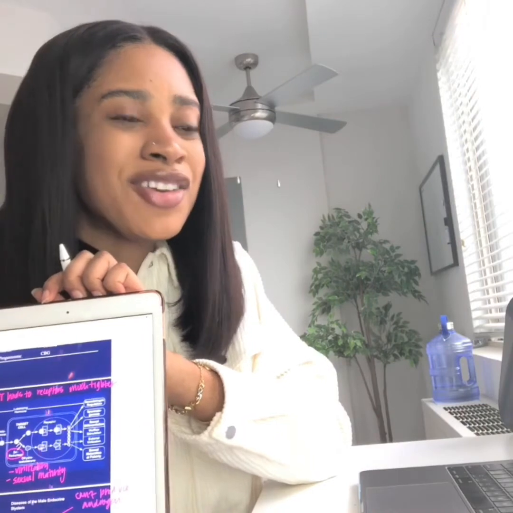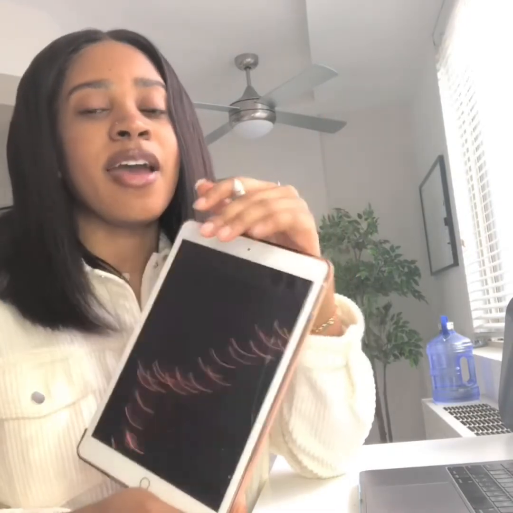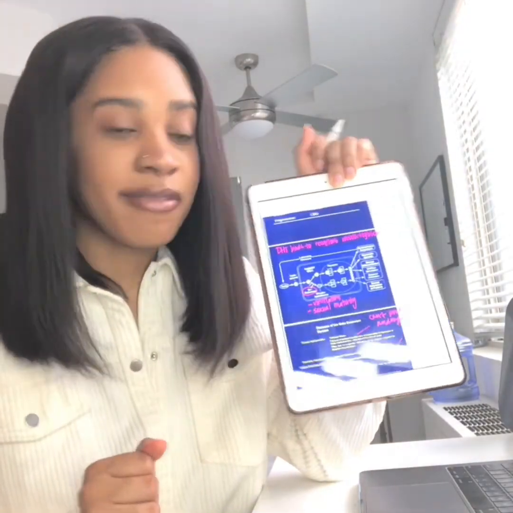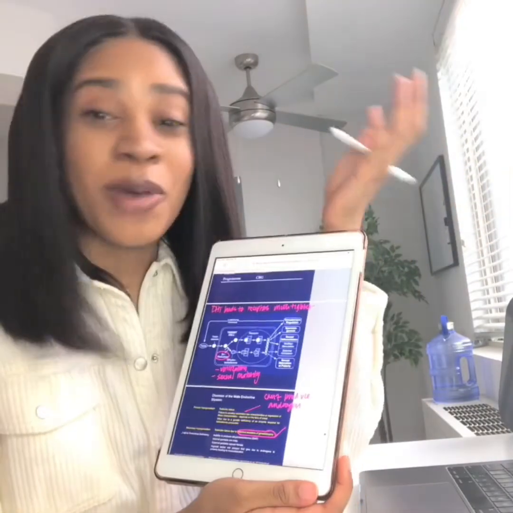Okay, so right now I have my desk space set up. I have my iPad. Now, if you don't have an iPad, you can still take notes. You can take handwritten notes, however you like to do it. I personally think that an iPad for medical school has been the greatest upgrade of my life because I no longer have to waste paper.